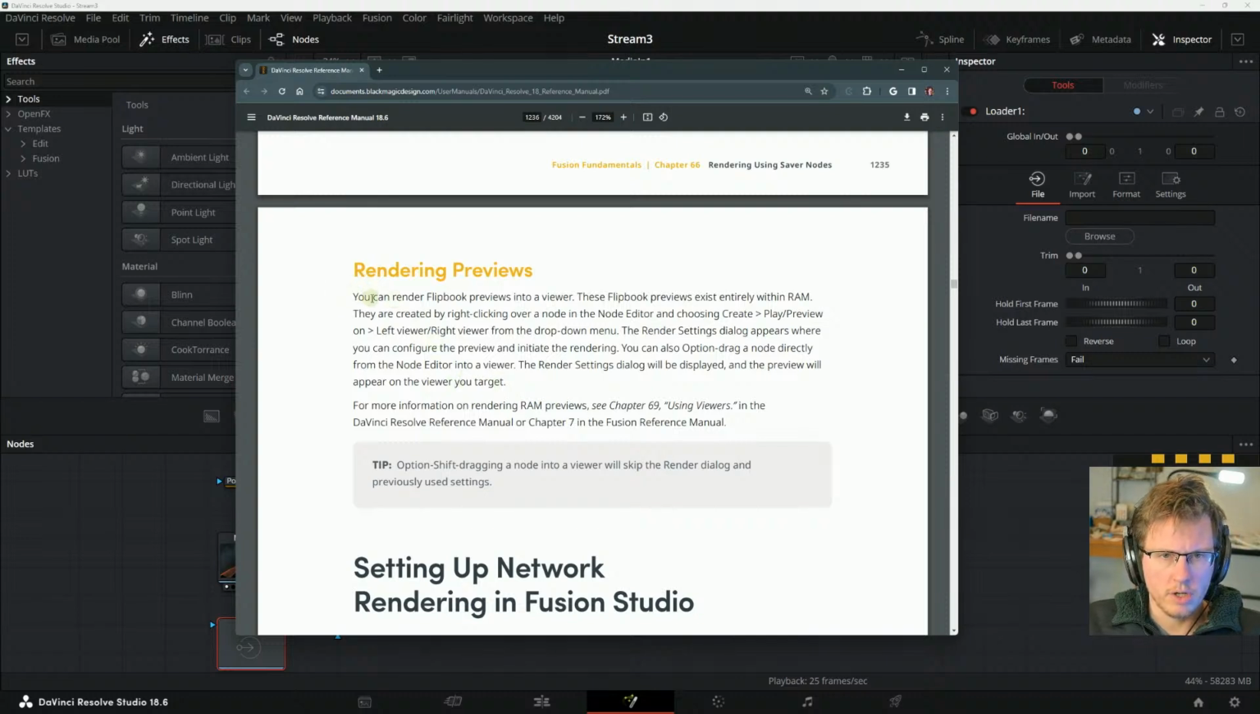Rendering previews. You can render flipbook previews into a viewer. These flipbook previews exist entirely within RAM. They're created by right-clicking over a node in the node editor and choosing Create Play/Preview on left viewer/right viewer from the drop down menu. The render settings dialog appears where you can configure the preview and initiate the rendering.